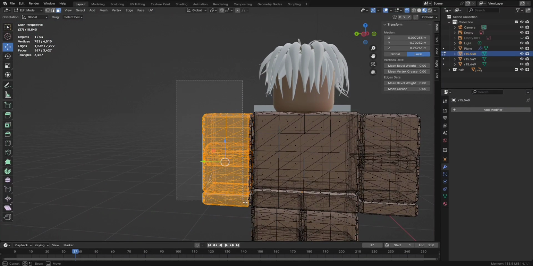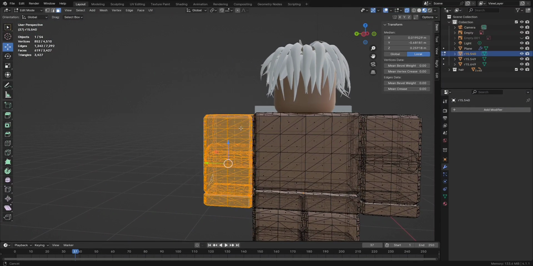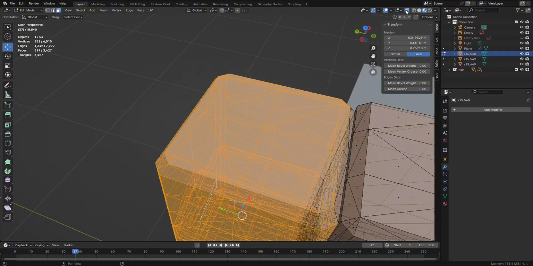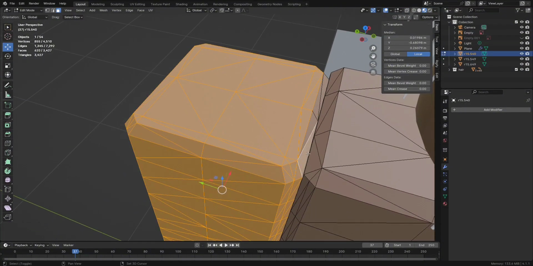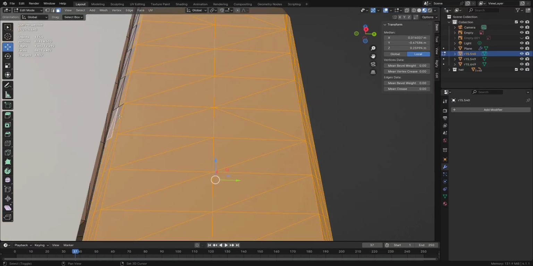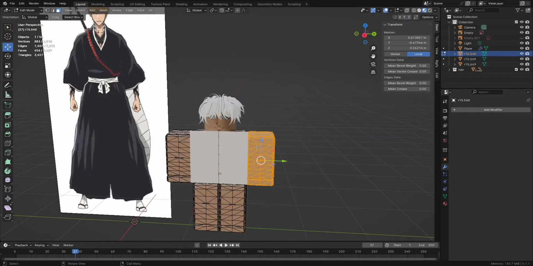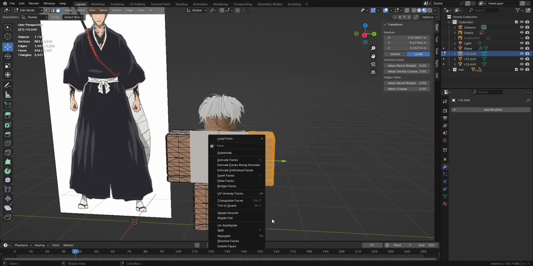After you selected most of the hand, unselect the X-ray button and you want to just get into the details and click on the parts that you missed. This is very important because you're trying to hide the hand later on. Once you're done, left click and then do what I do right here. You want to separate it by selection.